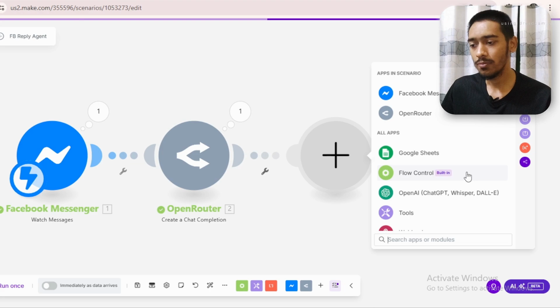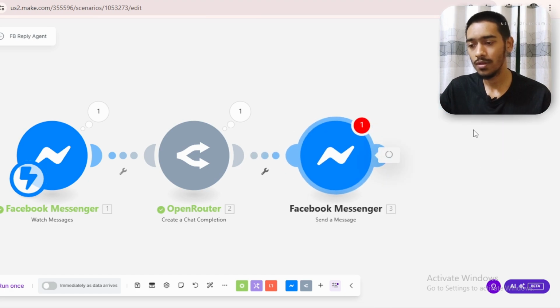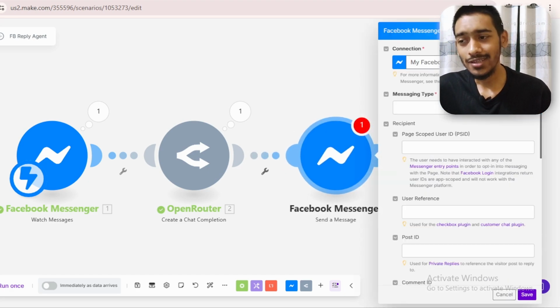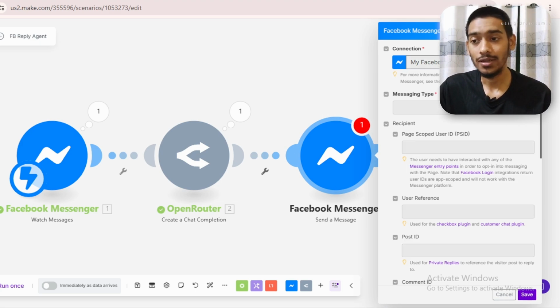Let me go with a plus, and then I'll go with Facebook Messenger, then I'll go with send a message, this one. So right now we have to create a connection. I've actually already connected. In your case it will not be connected, so here is how you can connect it. I'll just go with add.